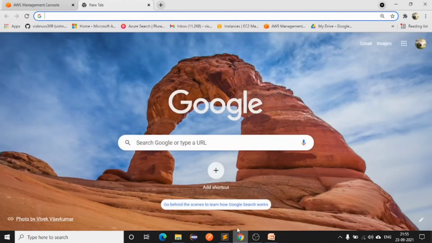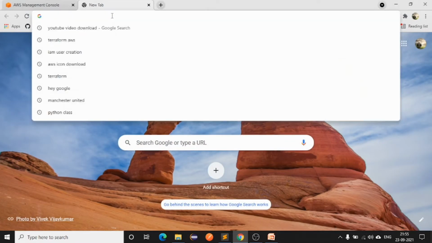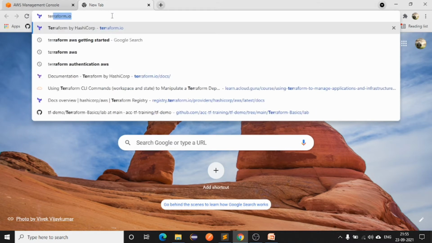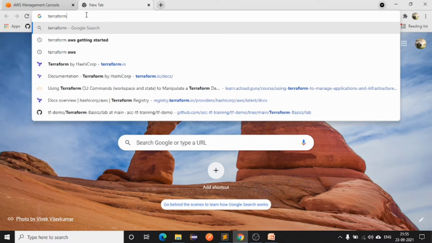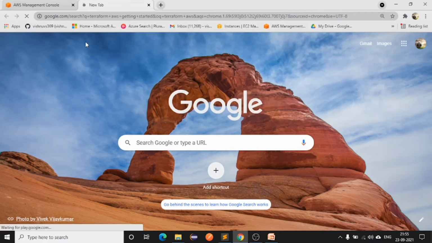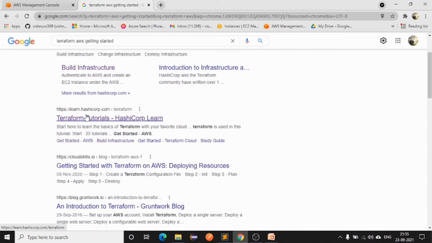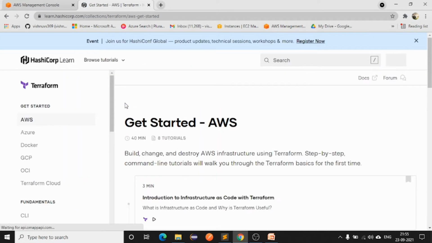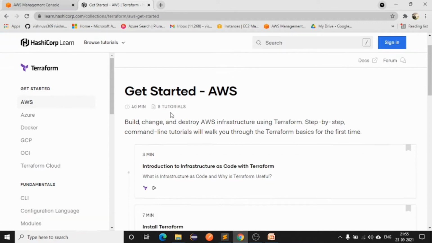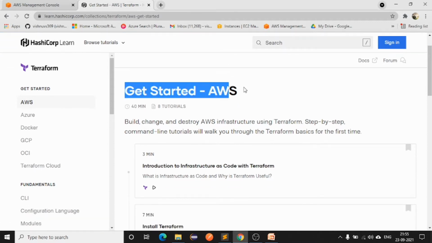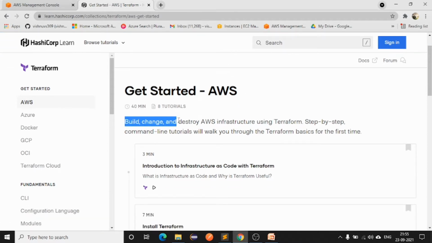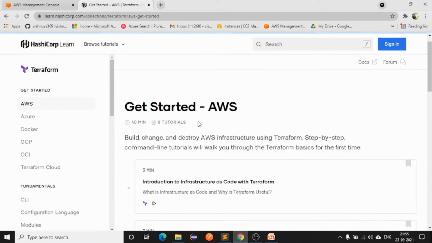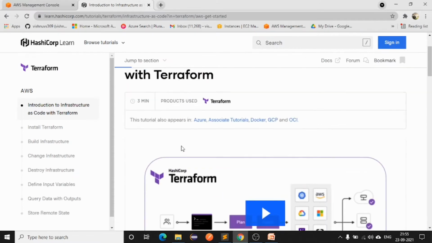So guys, today we are discussing Terraform. Just go to the Terraform website. Terraform is infrastructure as code, used for automating infrastructure. Just search for Terraform AWS getting started. We are automating AWS, so it's for building, changing and destroying AWS infrastructure using Terraform.